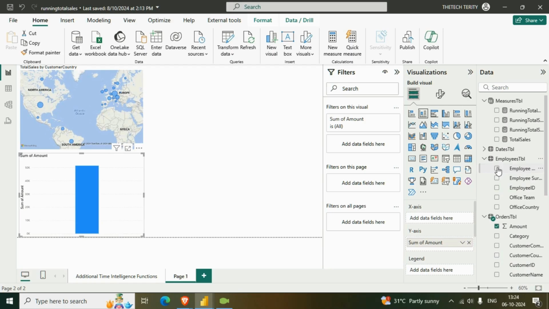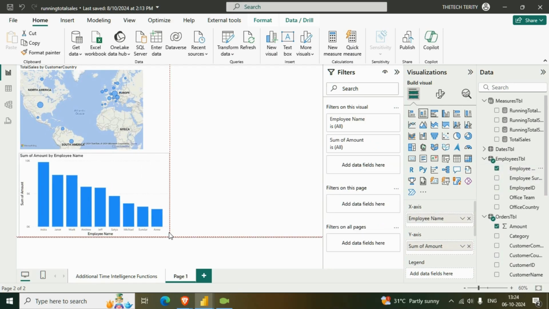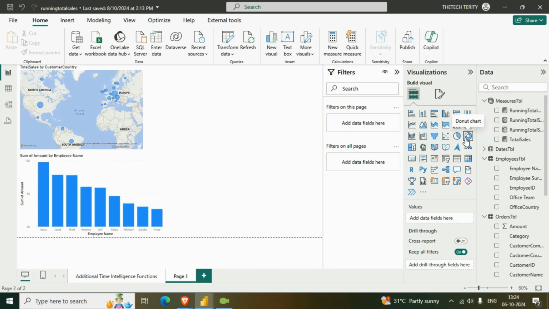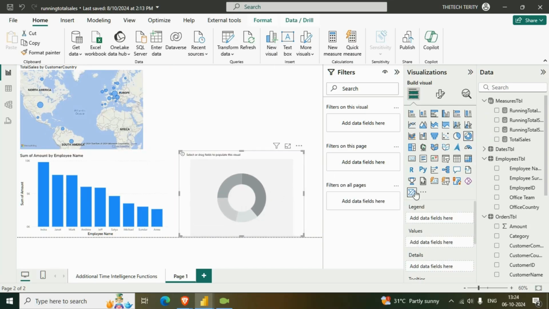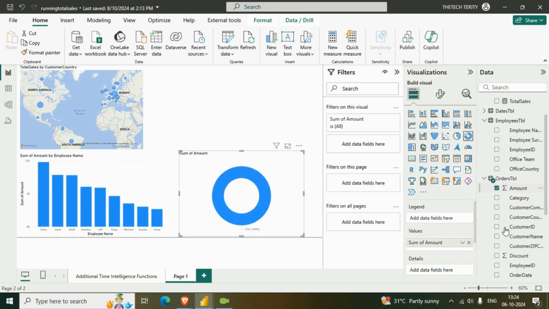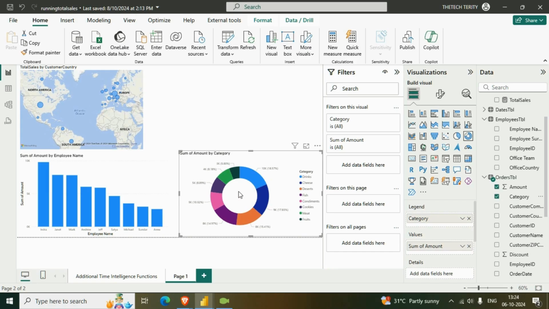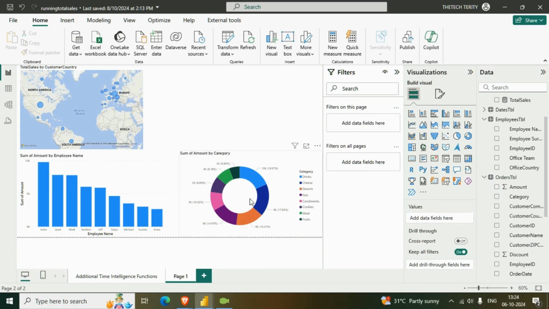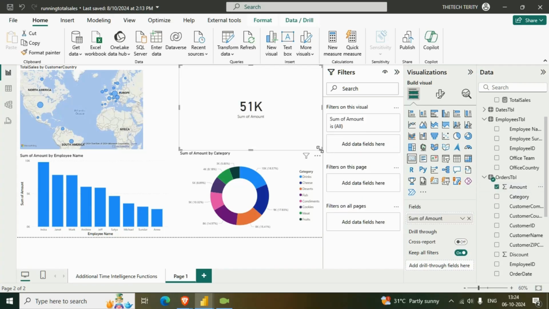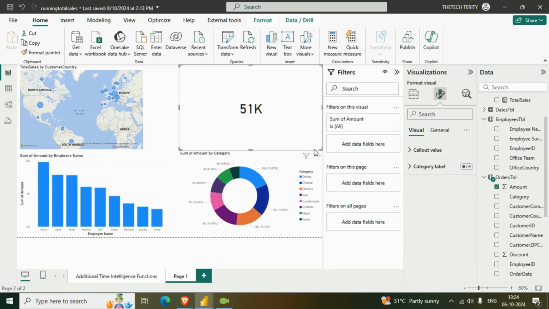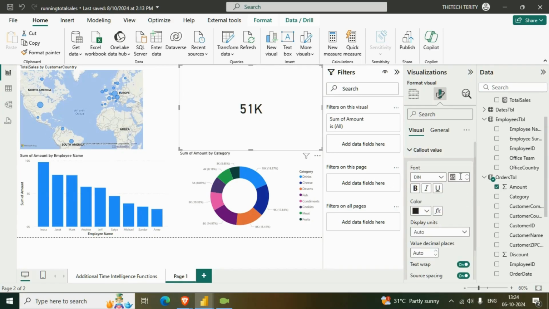which is generated by, let's say, employees. So we have total sales generated by employees, and I'll add another, that is a donut chart, and let's add the amount generated category wise. Now I'll add the amount also in the center of this donut chart. So I'll add a card here, add amount, remove this category label, and let's say this is 30. So let's place it here.